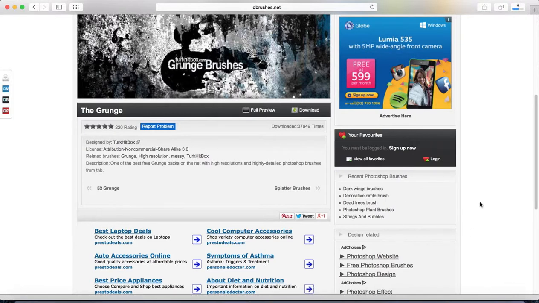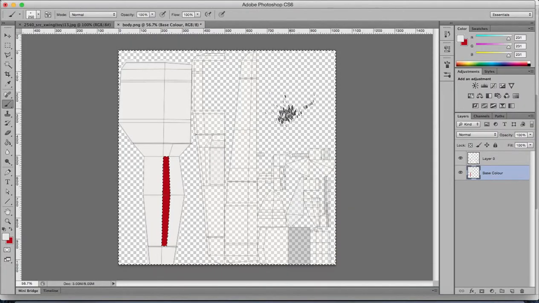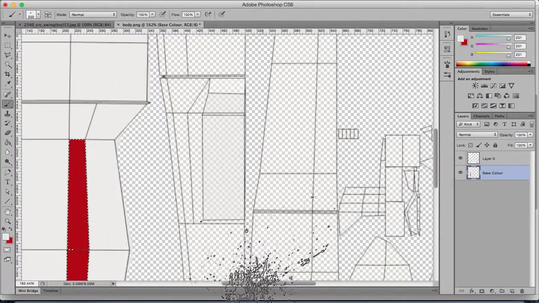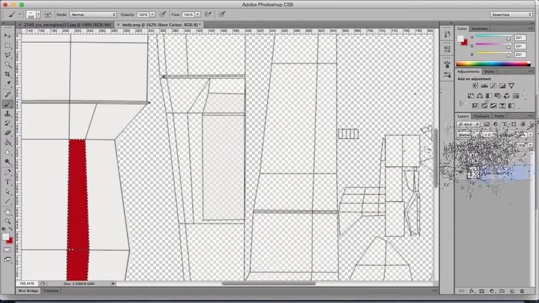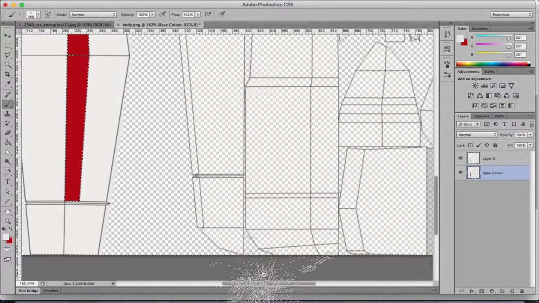And once it's downloaded, we just load it up into Photoshop. So again, that's QBrushes.net that we're using here to get hold of these free brushes that we can then use in Photoshop. Okay, so now let's zoom in a little bit here. And we want a kind of dirty brown color for our splashes. So let's just zoom around a little bit.